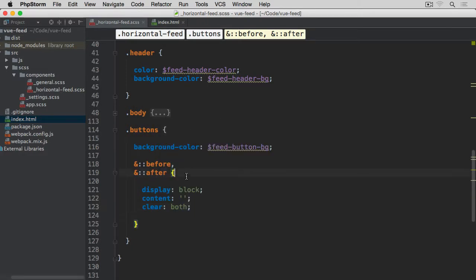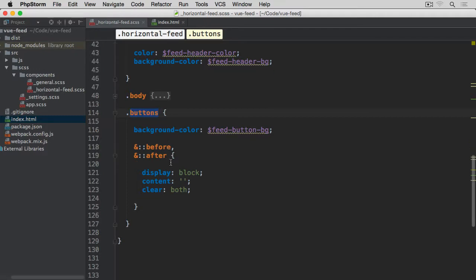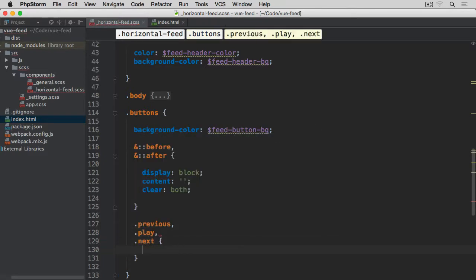What this will do is to make sure that the container, which will contain these spans, these buttons, which will have this buttons class associated with it, is always the same height as the buttons. Otherwise, it could collapse up and this background color wouldn't be visible. So we have to apply this display block content and clear both to the pseudo before and after of this wrapping container. Okay, so within these buttons, we have button with the previous class, we have button with the play class, and we have button with the next class.